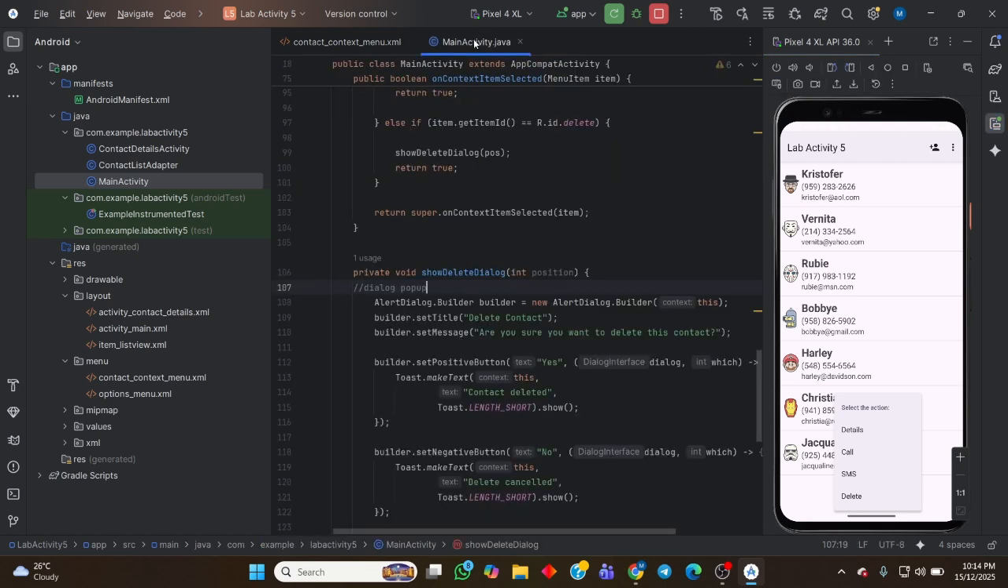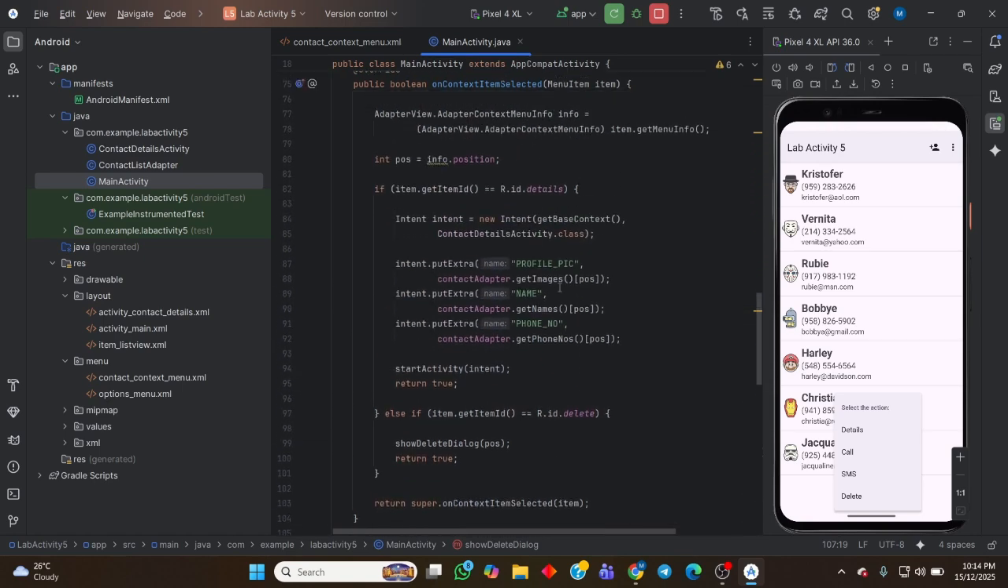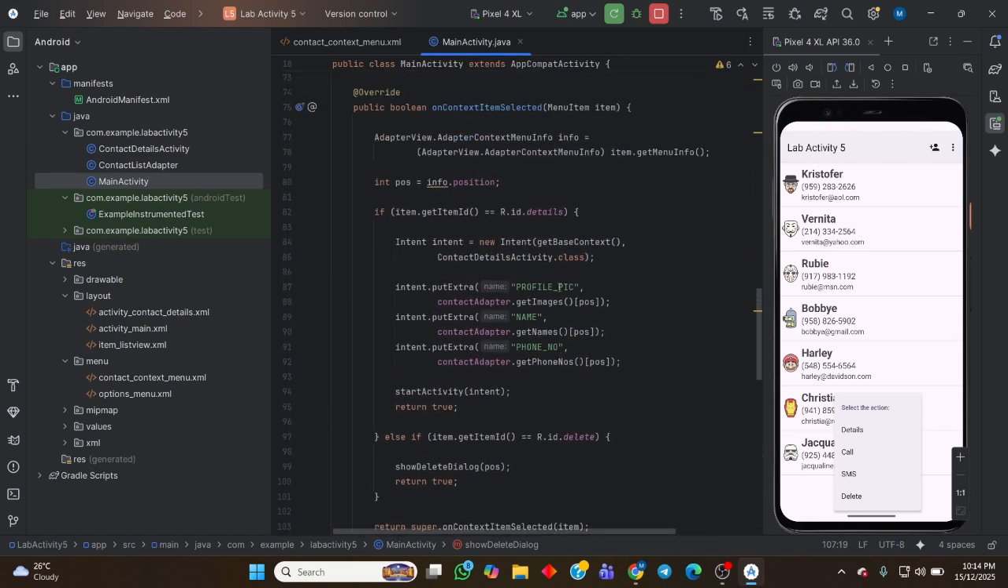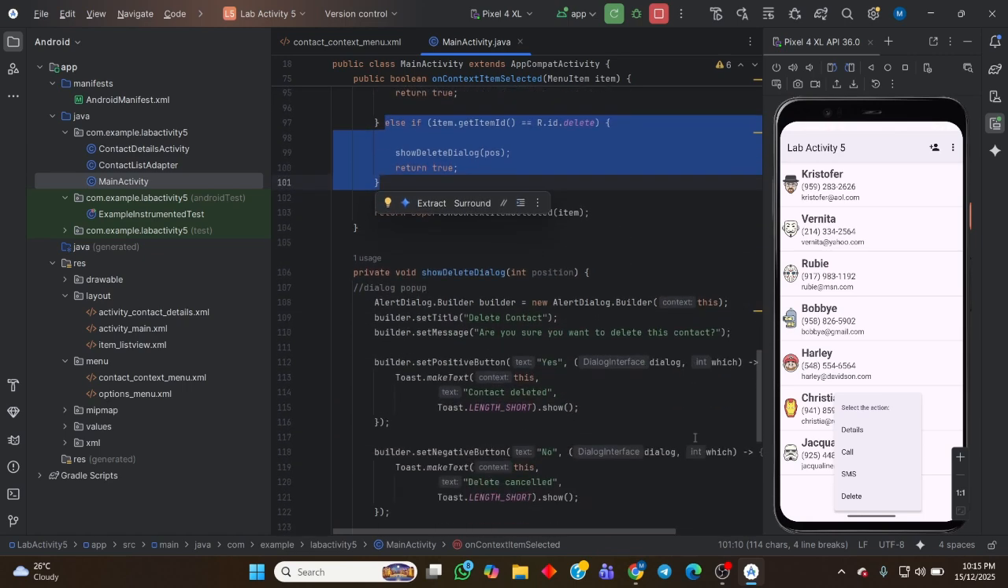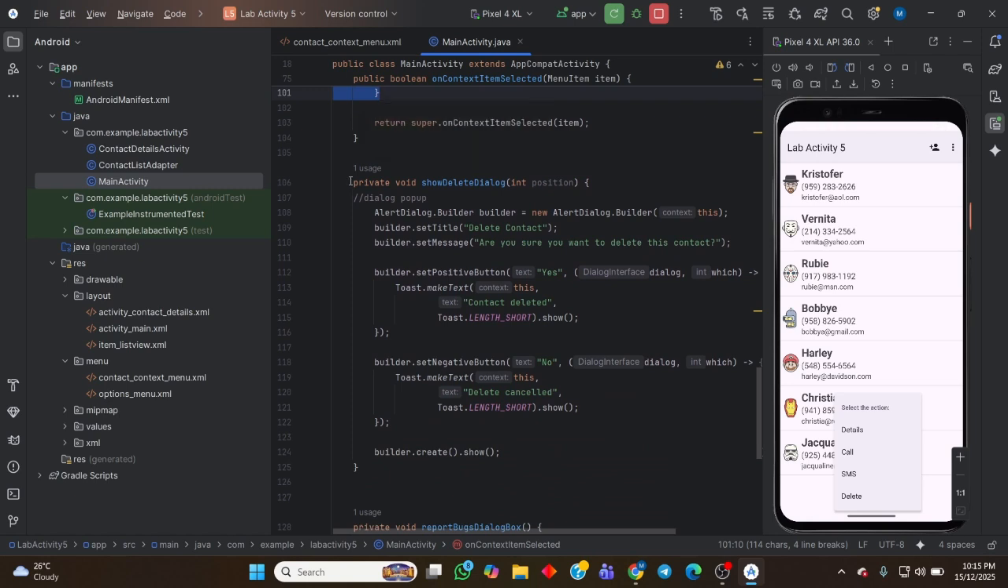Let's go to the main activity Java. This is the method to handle each of these actions. We want to look at the delete one only. So this is the condition: if delete is clicked, it will go to the show delete dialog method, which is the bottom one. Let's see what happens in this method.